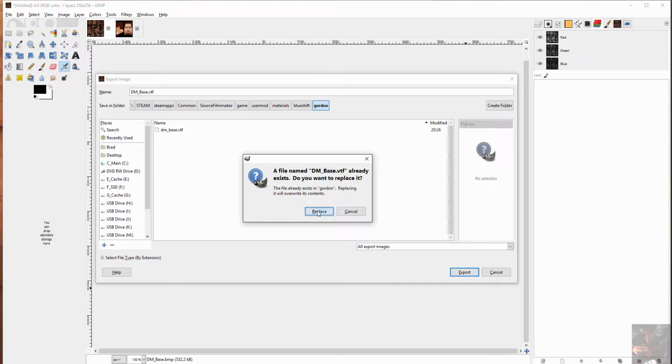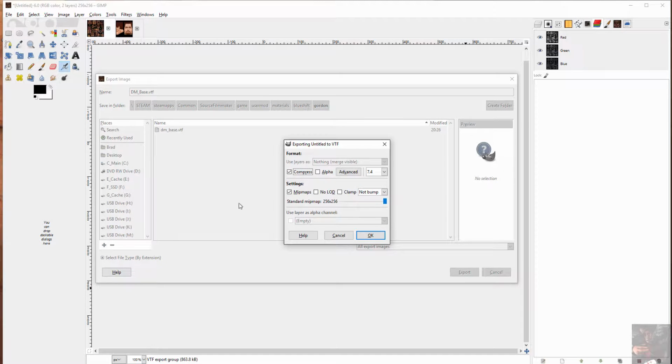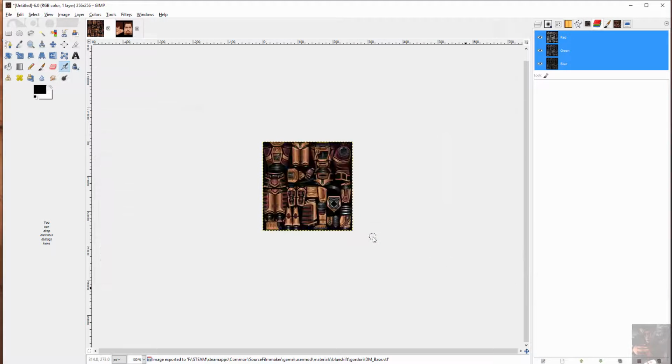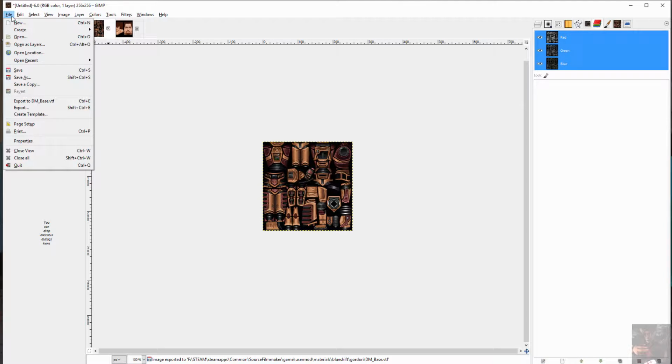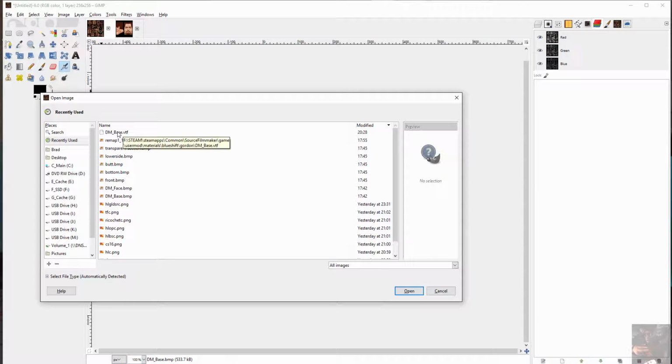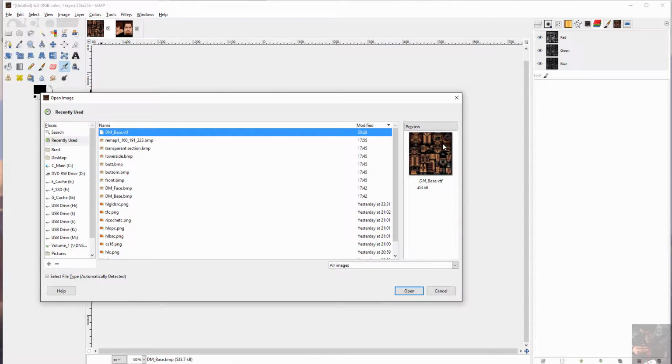I'm going to replace it and leave everything the way it is and say OK. Now if I look at this texture in the VTF folder, I can see that it is actually colored now.